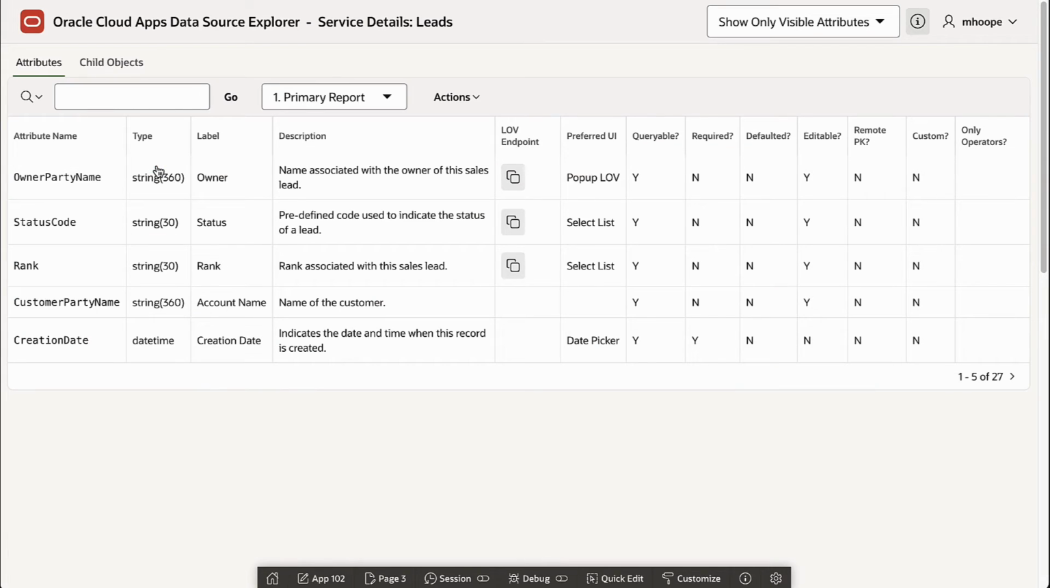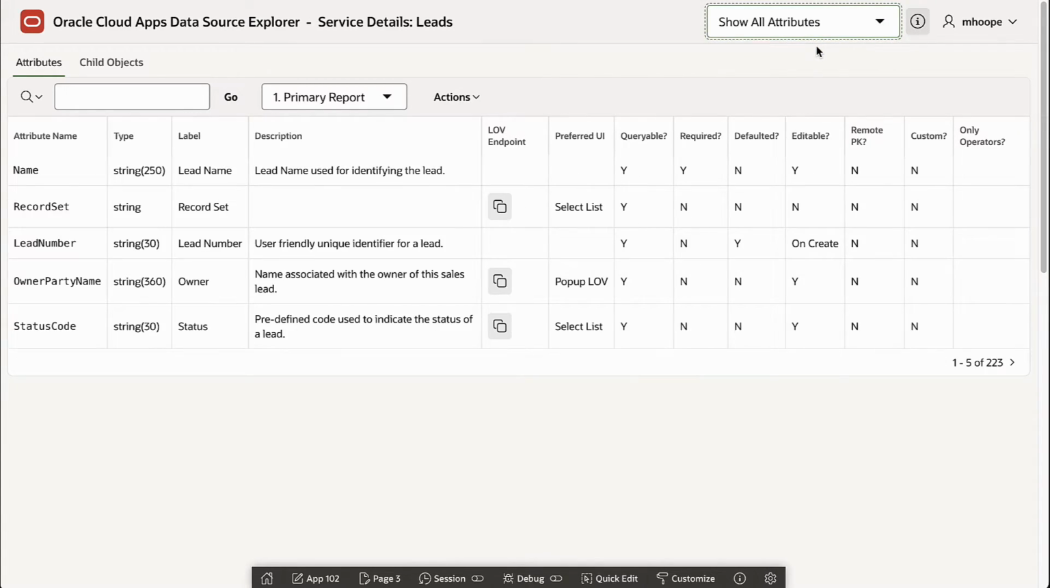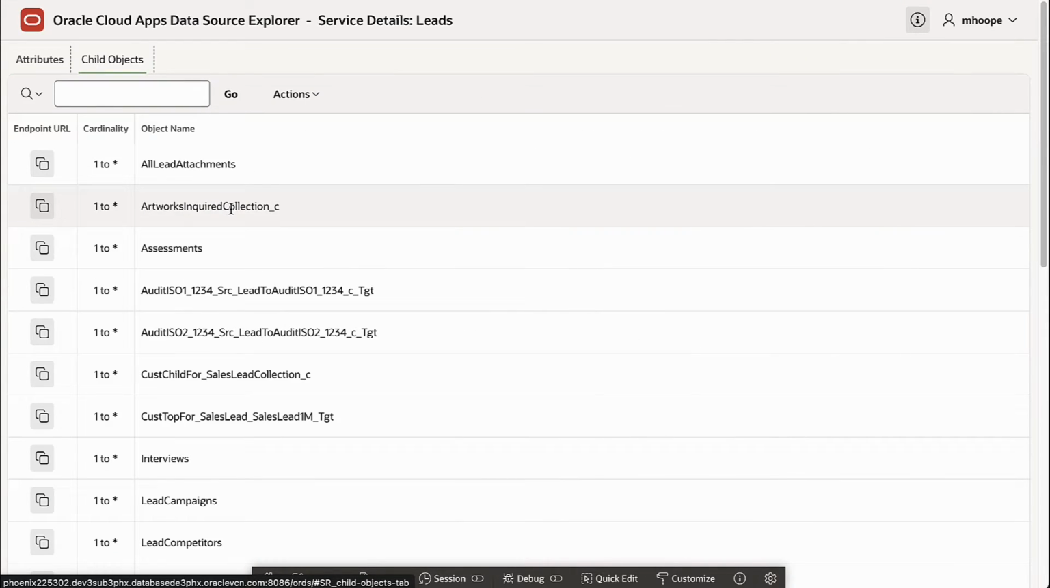Drill down into any endpoints in use for info on its attributes and child objects you might need to use in your Apex app. For example, notice the rank attribute of a lead has an LOV, and clicking this button copies its REST endpoint URL to the clipboard to create a REST data source for it in the Apex builder. By default, it only shows the visible attributes from the data profile, but you can see and search all attributes when needed. Copying the endpoint URL to the clipboard for the Artworks Inquired child object of a sales lead takes just a few more clicks.